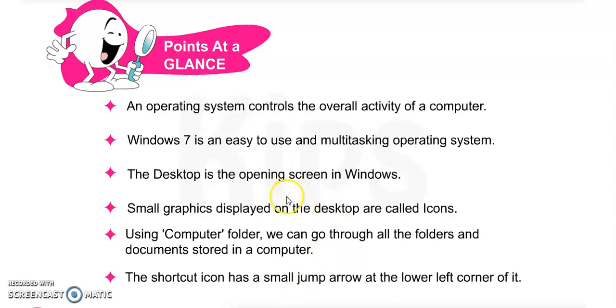So children, we have completed this chapter. Please read again and watch this video carefully and understand all the points and try to do practical work at your home, practicing all the steps. So now I will give you homework.